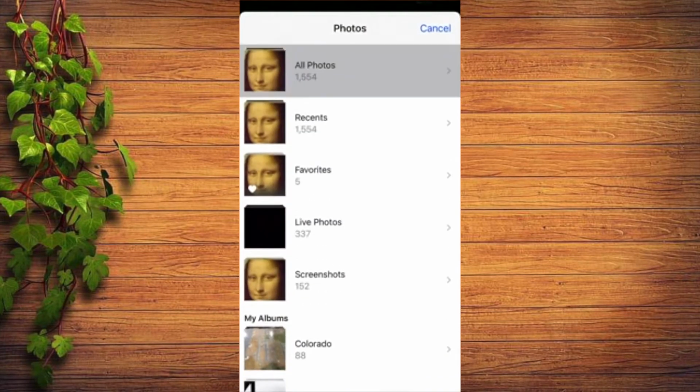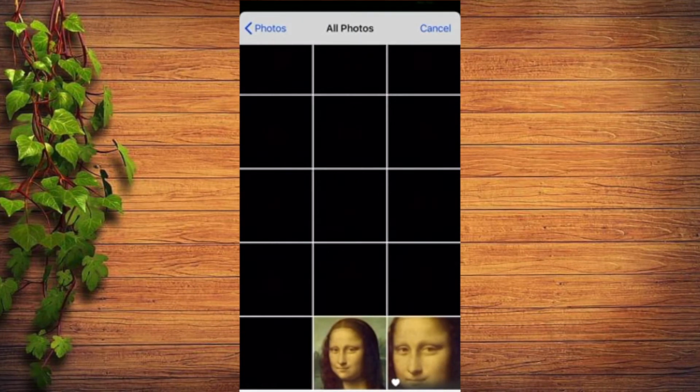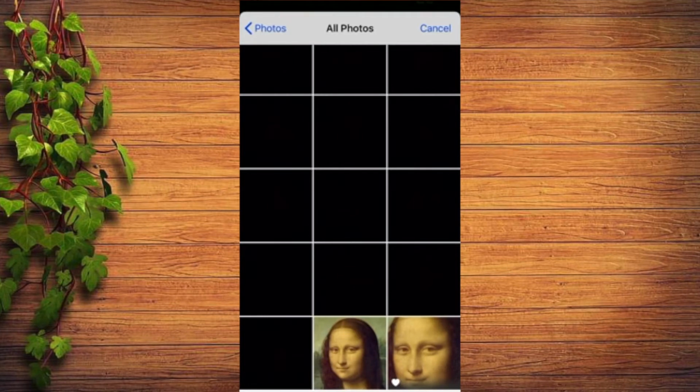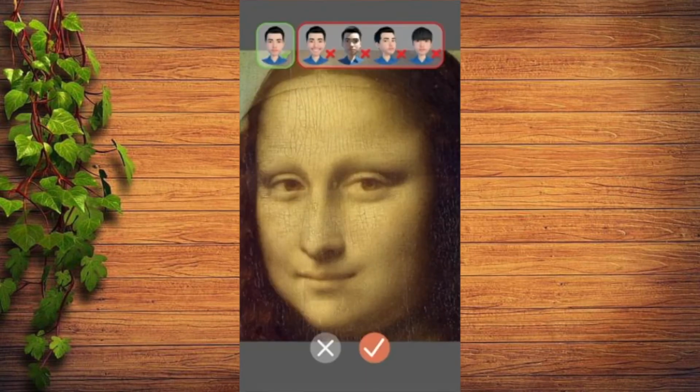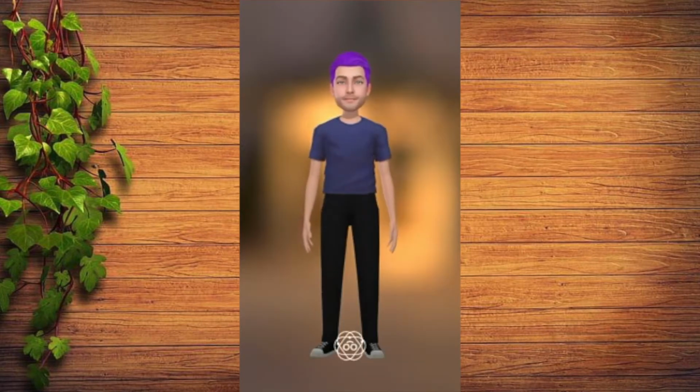And here I have my photos, and I have two headshots of Mona Lisa. I'm going to take the one that is zoomed in the most. If you do not have a photo that is zoomed in, of course you would need to crop the photo, but I'm picking this one. And once I pick this one, I have an X and I have an orange check, and I'm going to click the orange check. And now I'm just waiting.